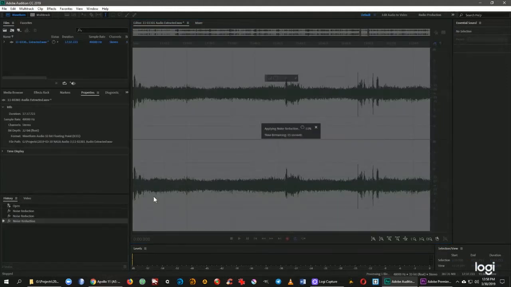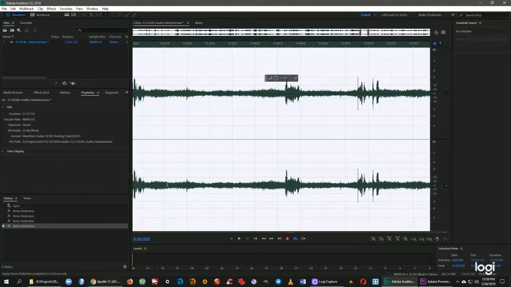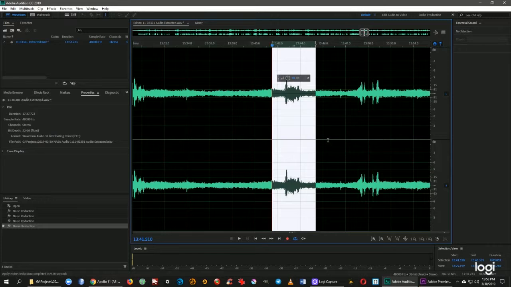Let's apply. I'm going to speed up the apply noise reduction. It takes a little longer than that to process, but I want to keep this as short as possible. So let's test it again.